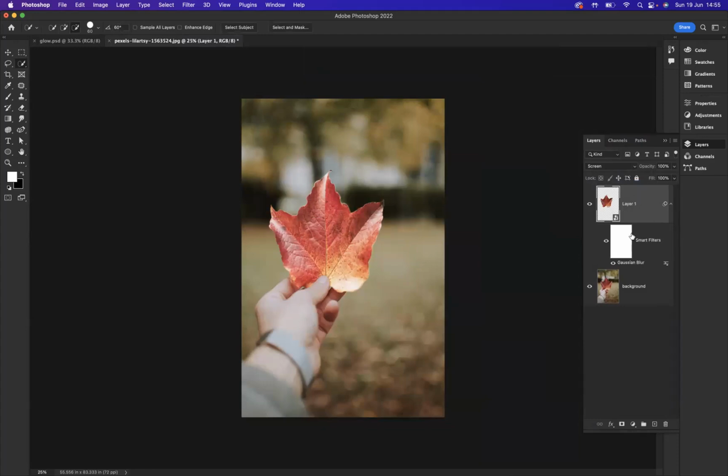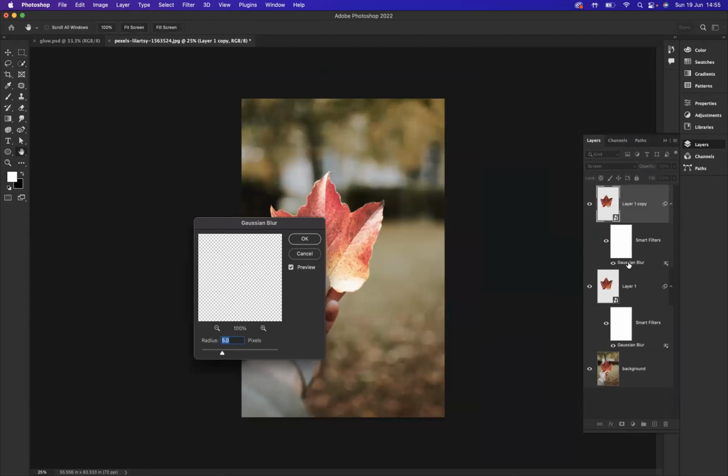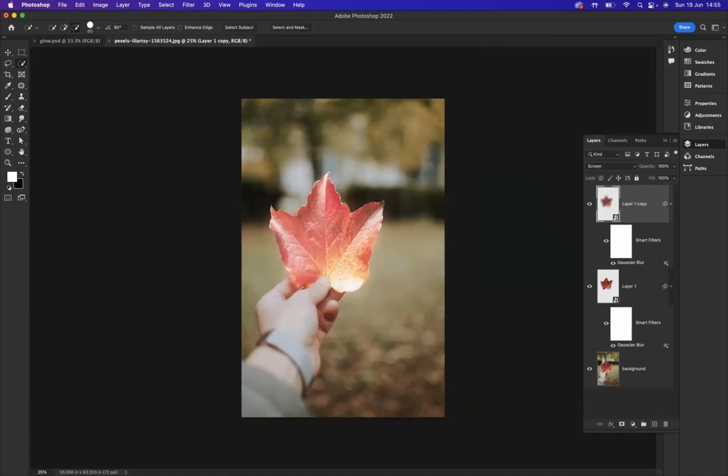What I need to do now is duplicate this layer, Command J on Mac or Control J on Windows. And as you can see here, I've applied a smart filter. So what does it allow me to do? I can simply double click on Gaussian Blur there, and I can add a higher radius. So we're going to add a radius of 150. Wonderful. And as you can see, that glow is really starting to come together now.